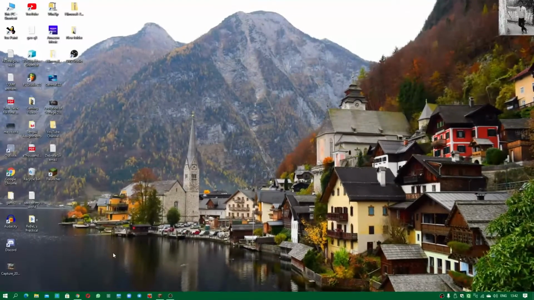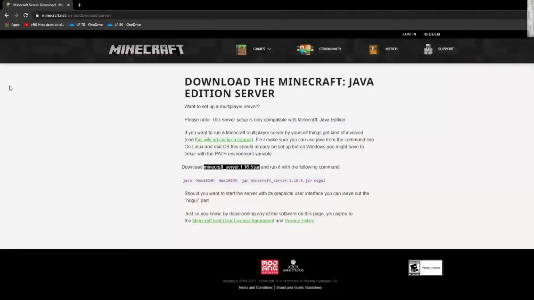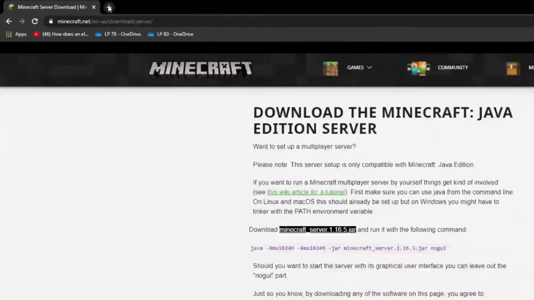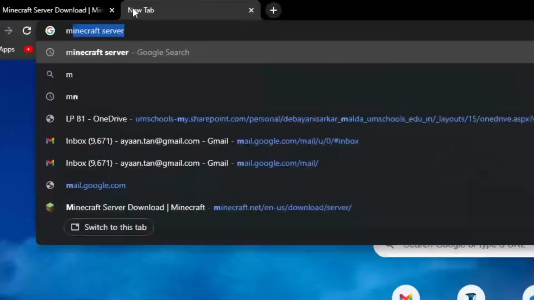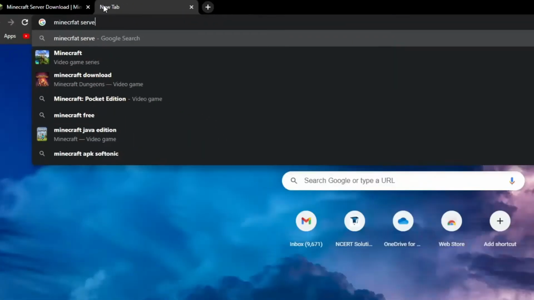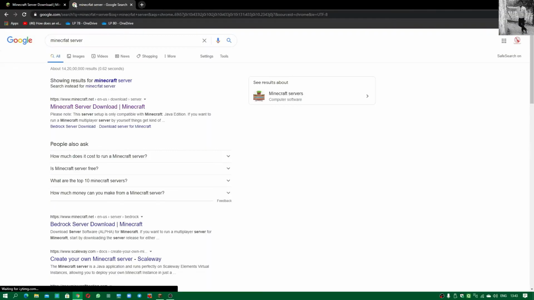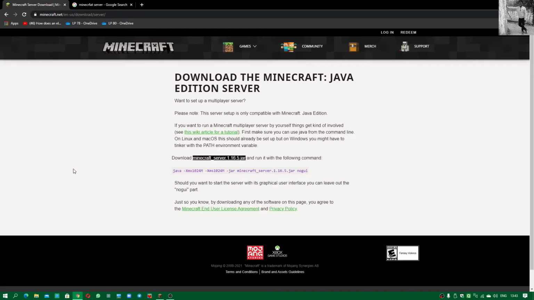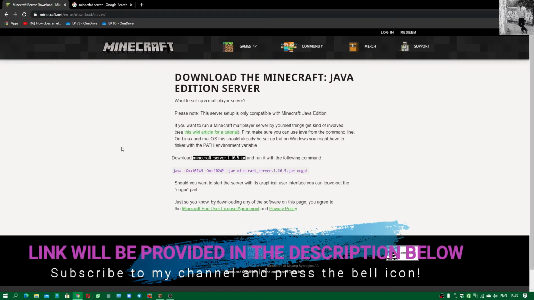So now what you have to do is simply open any web browser and go to this website. You can navigate to the website by typing Minecraft server. Once you have typed that, it's all easy to go. Now you only have to click this link. The link will be given in the description. You can download it easily from there.